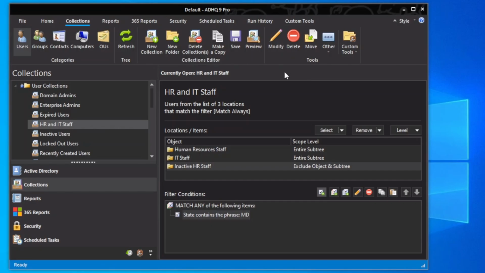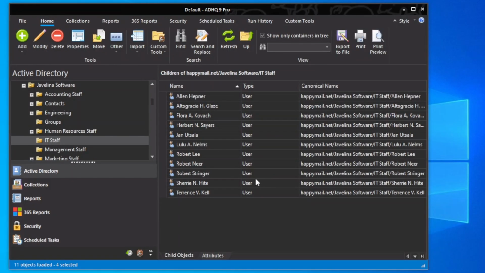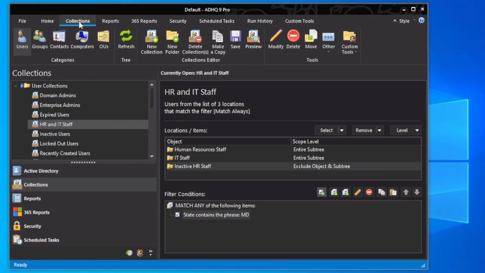So that's all there is to it. If you have your user accounts all in one place, you can select them right from the home view and make your changes there. And if not, set up a collection, and then you'll always have the same set of users for whatever changes you need to make in the future.